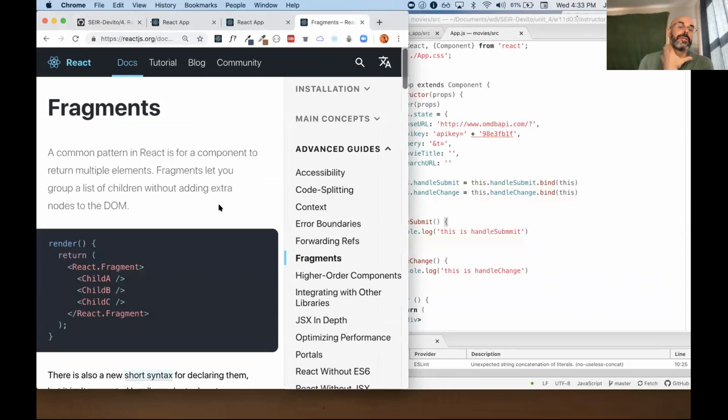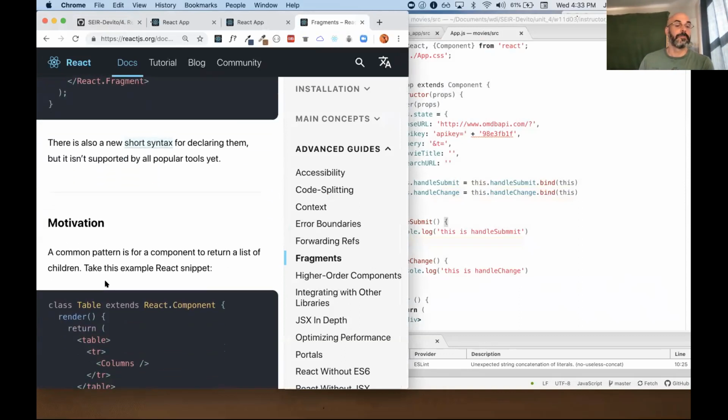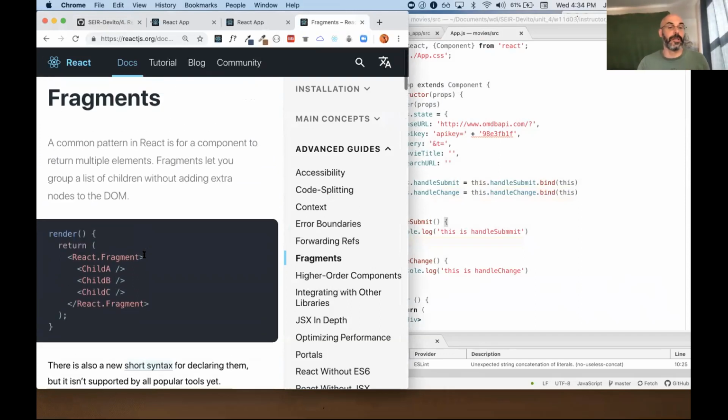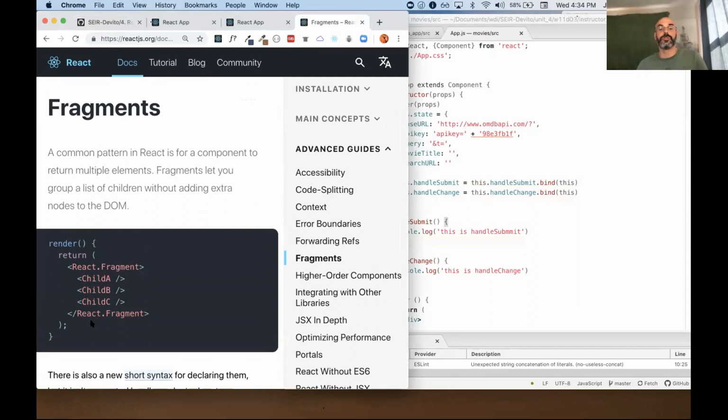Fragments lets you group a list of children without adding extra nodes to the DOM. So instead of you adding a div and saying, I'm going to store these things in a div, React fragment is kind of like a pseudo element that won't get created but allows you to write these children as though they were nested in something, but that something will never be displayed on the screen. That's really what React fragment does. Okay? Basically an invisible div, but there won't be a div. There won't be anything on the screen. It will just put these three elements onto the screen.